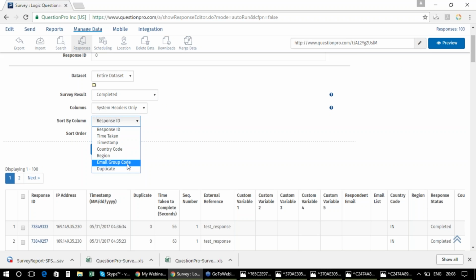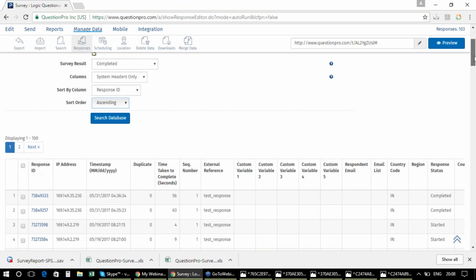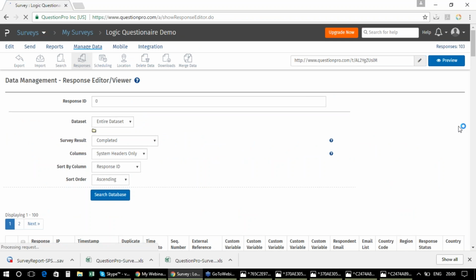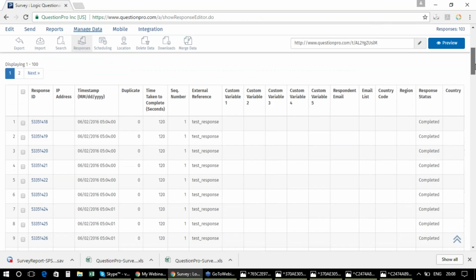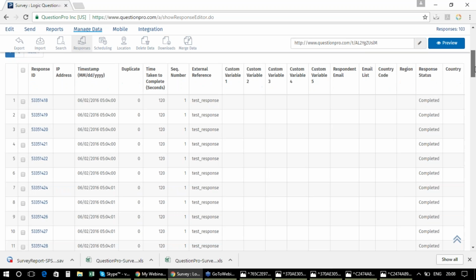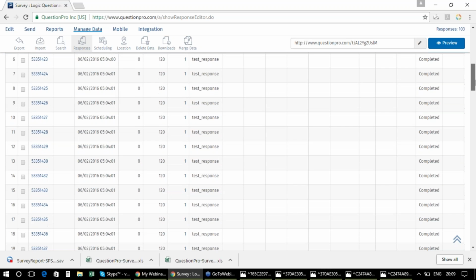I can also add some columns as well. If I want to add an email group code, a region, country code, or timestamp, I can. Time taken is already there. If I want to add a column which is a duplicate, I can do it from here. Sort by column: if I want to sort the order from ascending to descending, I can do it from here. Now I'll search for the results which are completed. You can see I can only see the response IDs which are completed. The response status is completed.